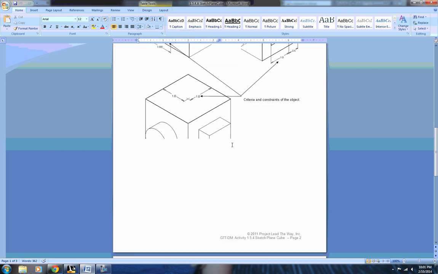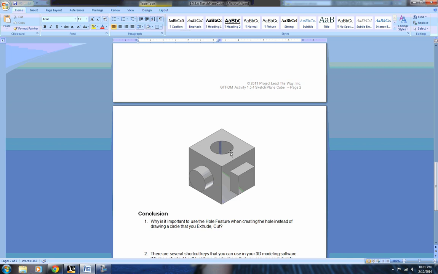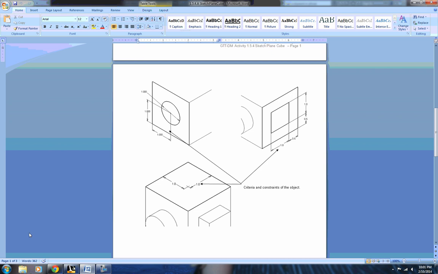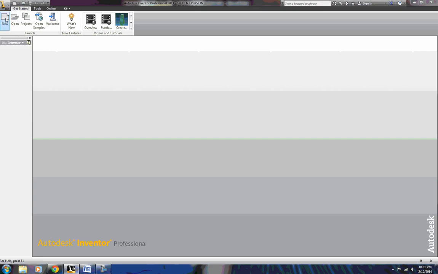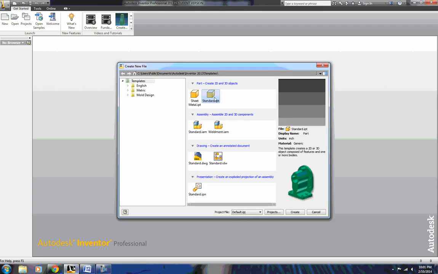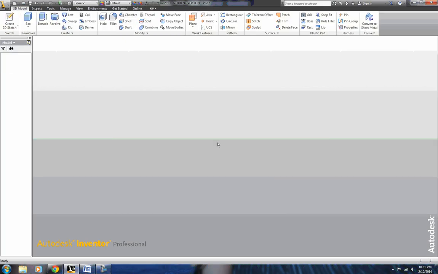So they give you this to work with, and our goal is this. So we'll start just by making a square and turning it into a cube. So in Inventor, we will open a new standard IPT. You can double click this, or you can click it once and select Create.